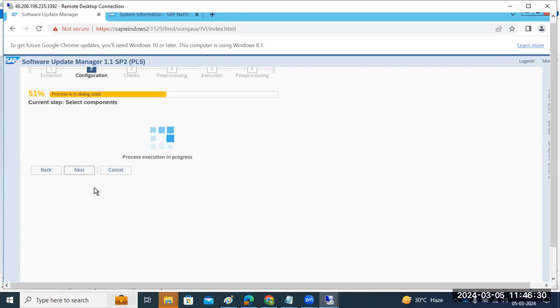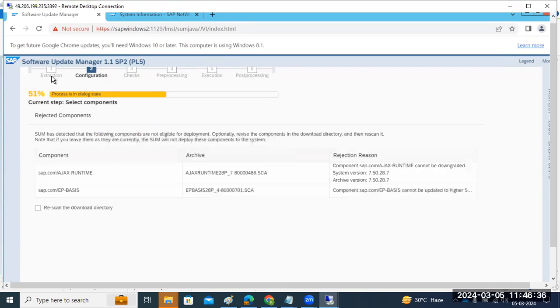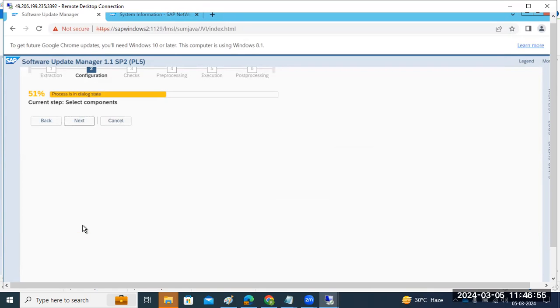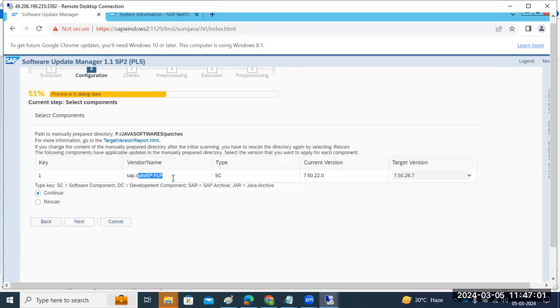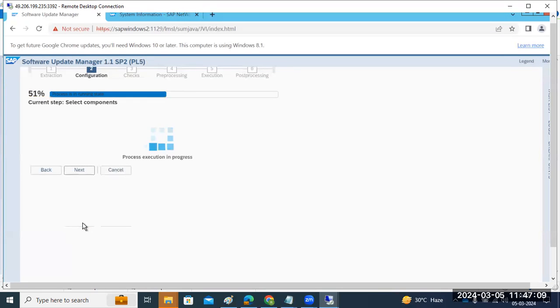Select the components. For Java, every time it goes from extraction to configuration, it will ask here. See, it says that these two components are getting rejected, because they are already at that version and cannot be updated to a higher version. So only one component is going to be updated in our case, the EPFLP, going to 7.50 level 28, SP 20 patch level 27.